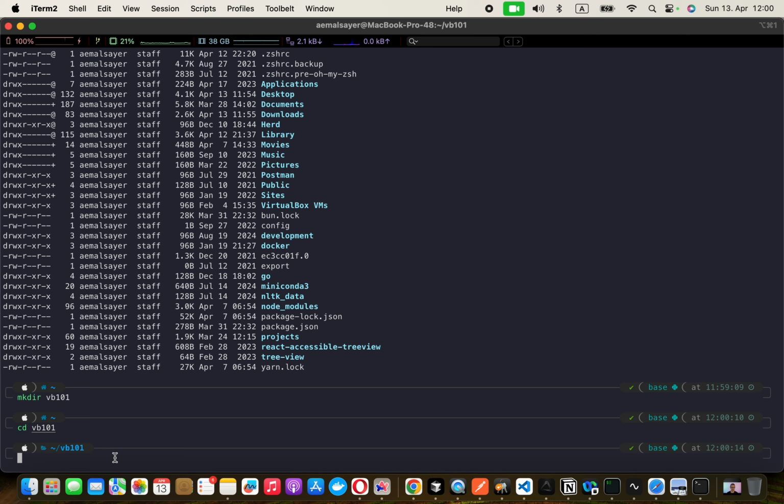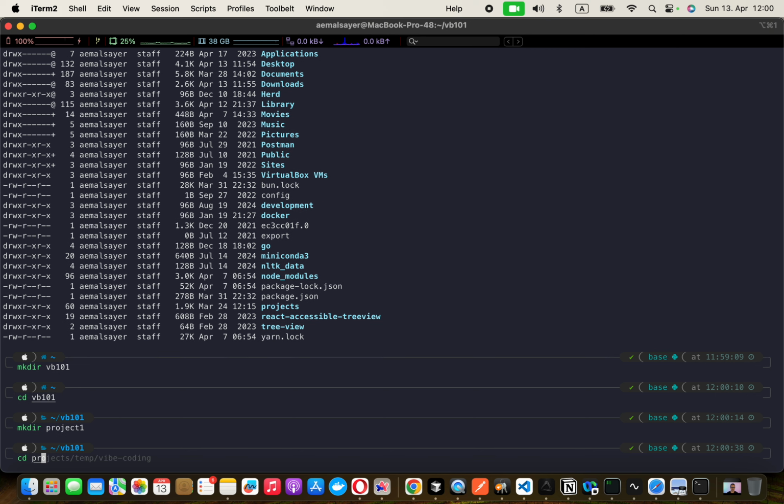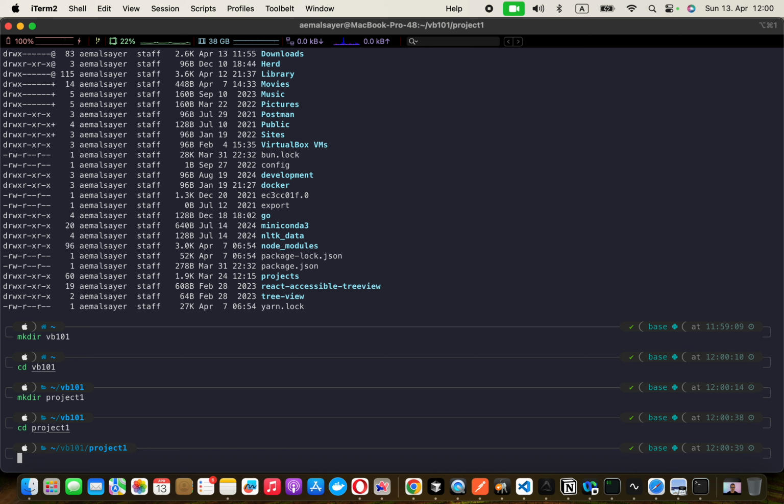Here we may need to create multiple projects. So let's start making our project 1 as a sample project so that I can show you the very basics. mkdir, another project, let's say project 1. At this moment, you need to open this project in Cursor.